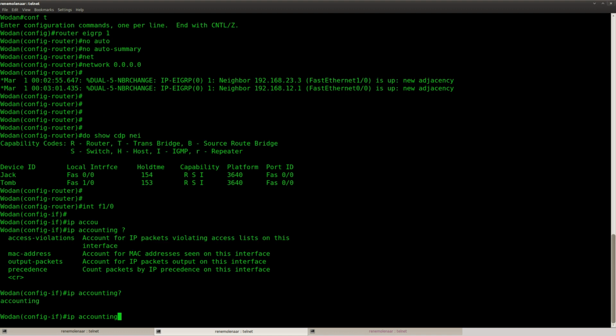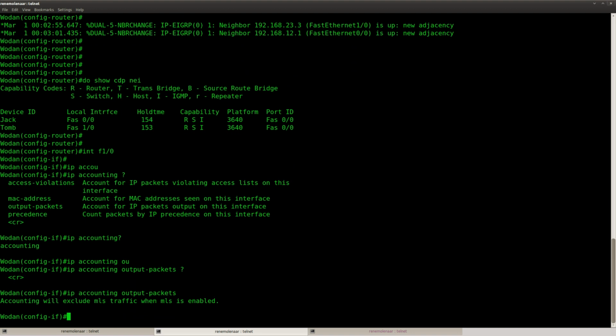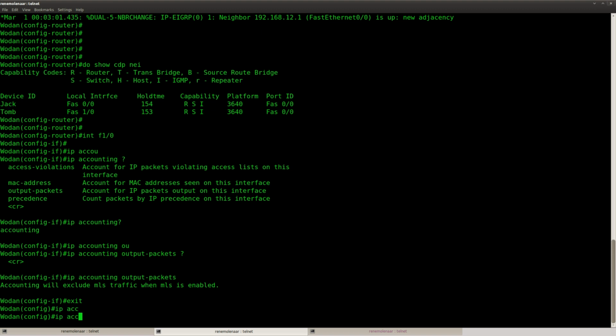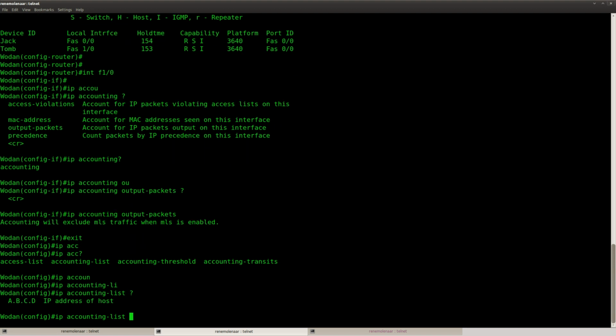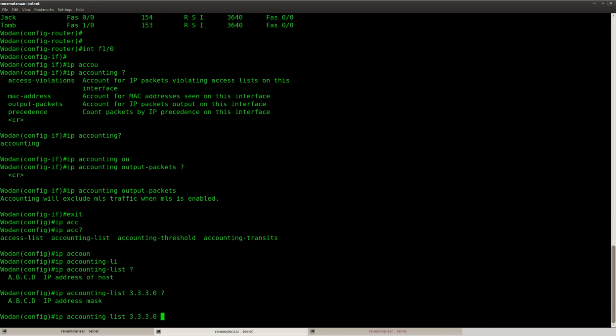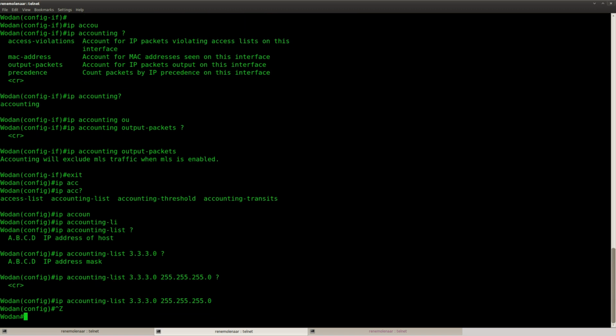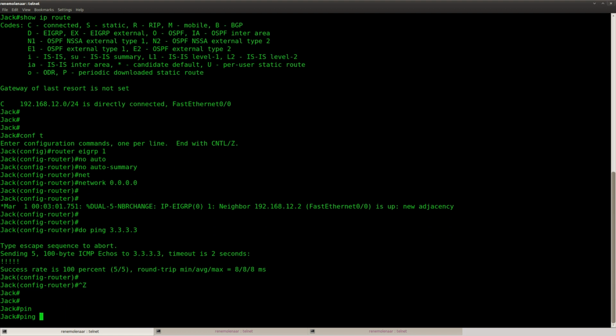Let's see, what are we going to do? Output packets, here we go. And this is something you can do as well, use an accounting list. With this accounting list, you can specify the network address that you want to check. So I'm going to enter here the loopback of router tomb. Here we go. And with a bit of luck, it should be working now.